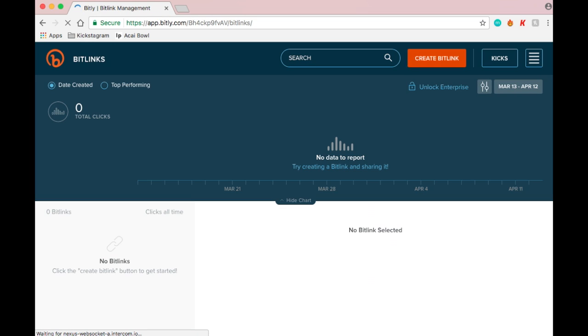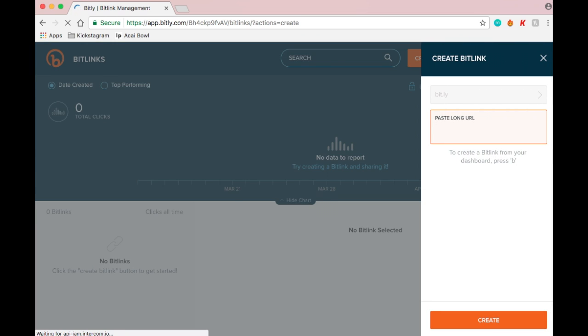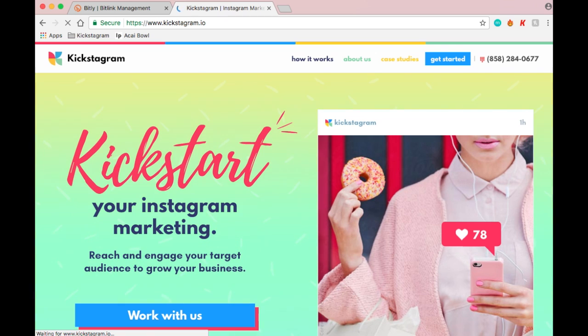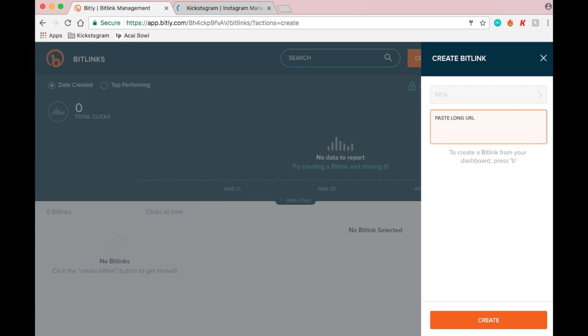Open a new tab and go to the website you want to create a link shortener for. This link can be your blog page, product page, a custom landing page, or any other page on your website. Copy the long URL and paste it in the box below.